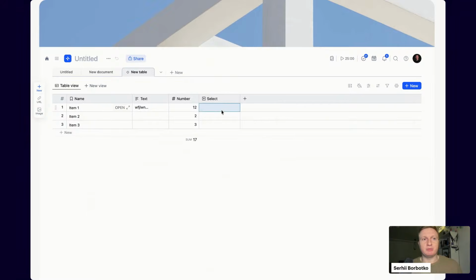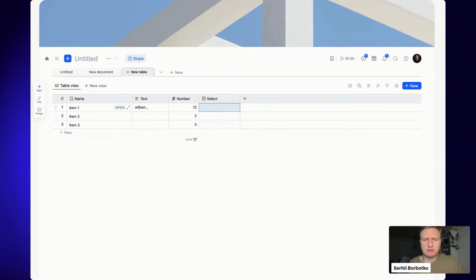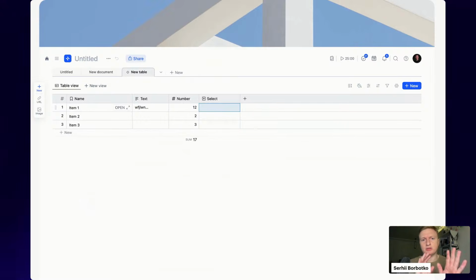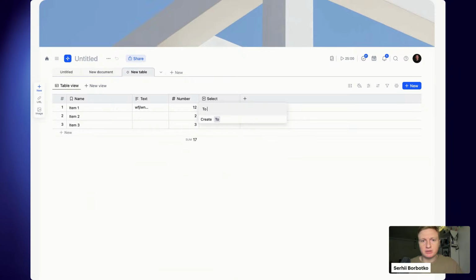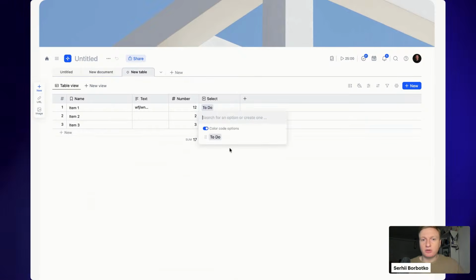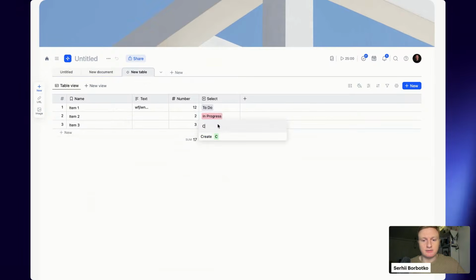You can have pre-made options. So for example, if you use a collection for something like tasks, let's imagine options like in progress, to do, completed, and so on. So we have to do, and as you can see, anytime we click on the cell, we already have a pre-made option. We can also have in progress, for example, and let's have completed. So yeah.